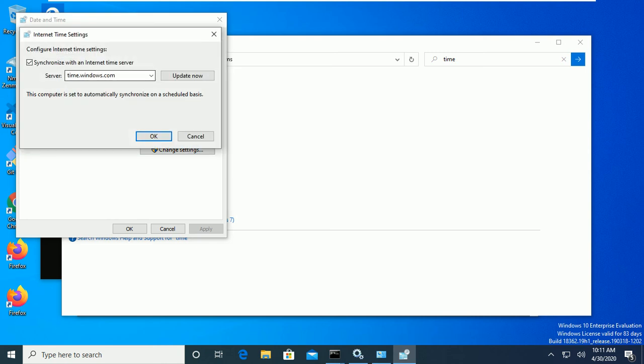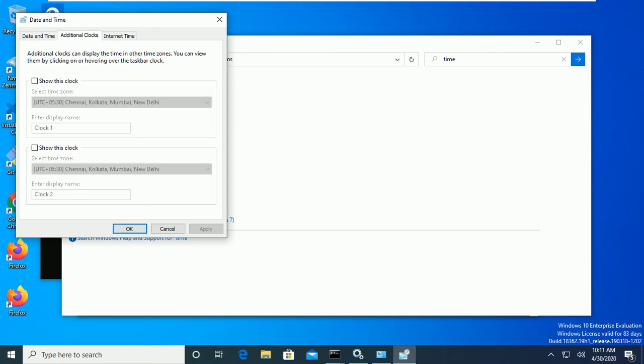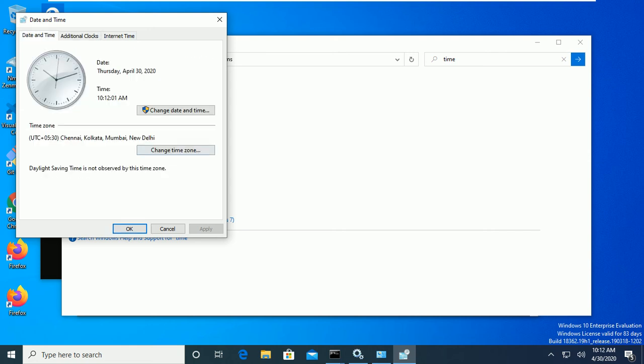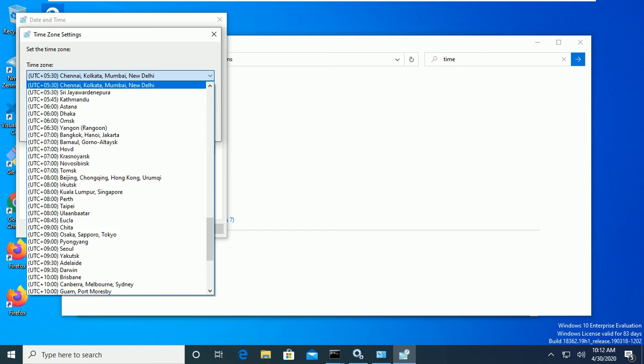See, time.windows.com. So from here, this is the time server in this zone. So from here it is updating country wise. Okay, now see, it was synced with that time. Now if you change the time zone, if you go here and change the time zone, you go to some other time, so immediately that time also will change.